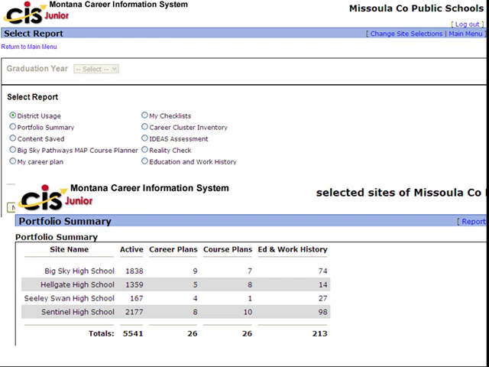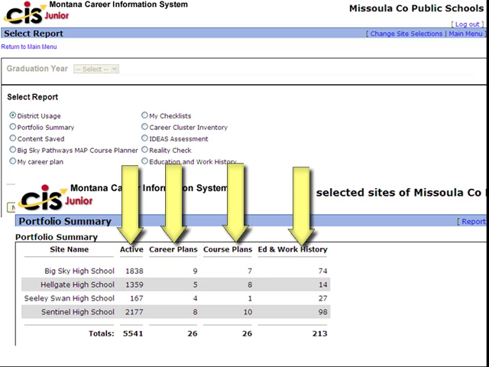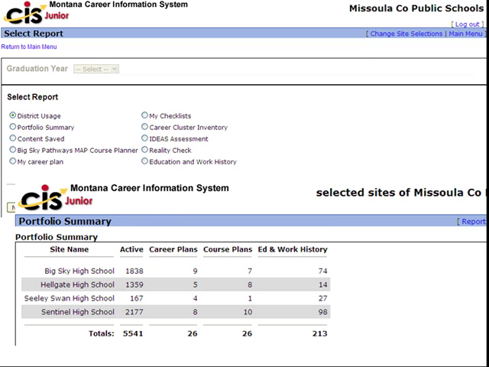Here is an example of some of the report options and what the portfolio summary report looks like for the Missoula County Public Schools. You can see how many active portfolios each school has, how many of those students have career plans, course plans, and their education and work history completed. The district includes middle schools as well. For this report, I can pick all of the schools or just some of the schools. This allows anyone with access to the district site to monitor how well each school is doing in getting their students into different areas of MCIS.